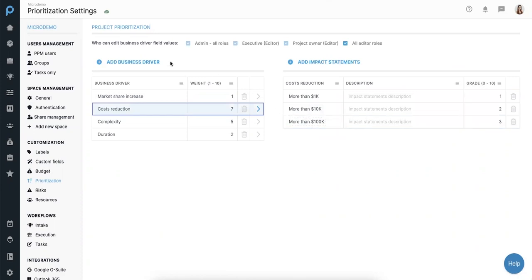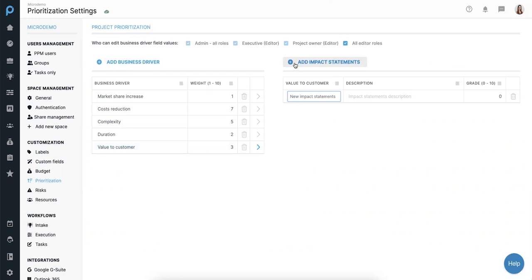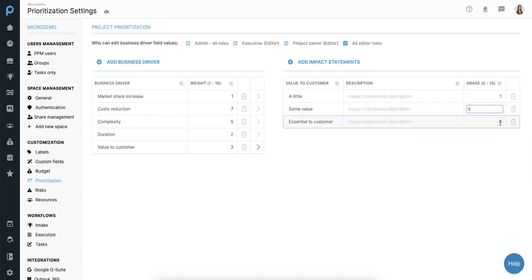Adding a new business driver is simple. Just click on Add Business Driver, provide a name, and assign a weight that reflects its impact on the project's priority. On the right side, you can add impact statements for the selected business driver. Feel free to include as many as you need. Assign a grade to each impact statement, indicating its impact on the project priority on a scale of 0 to 9.